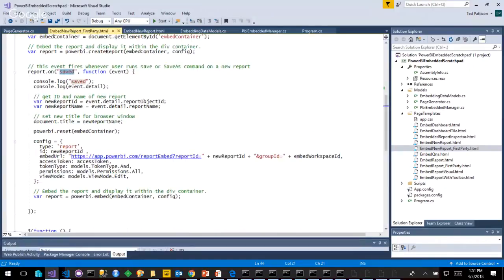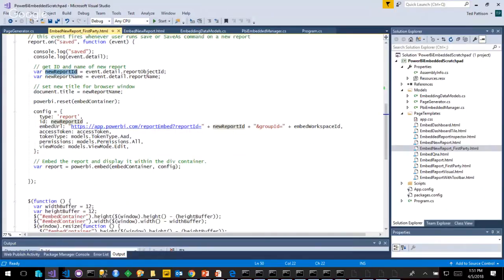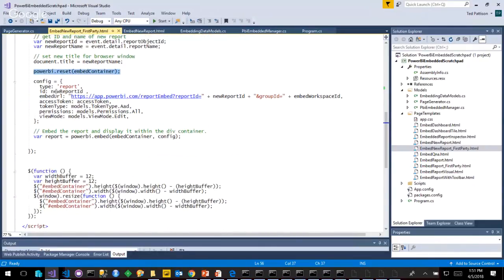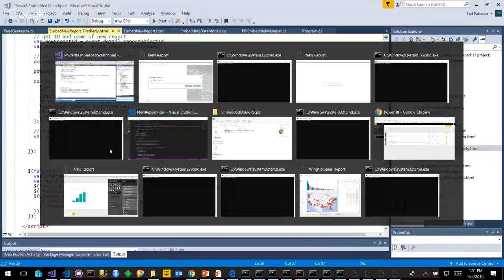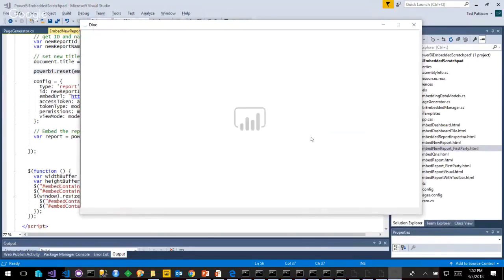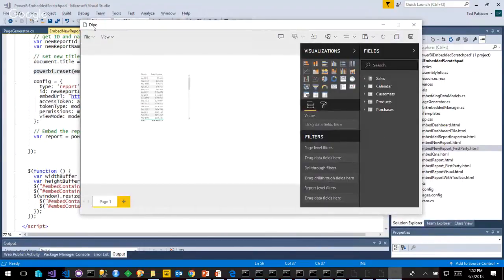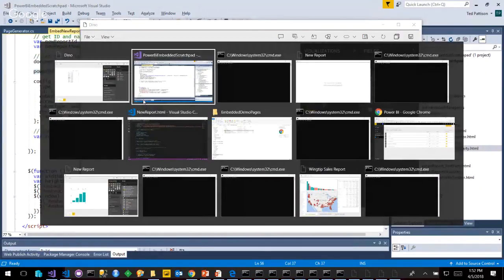So first of all, I'll log the detail inside there, but also we'll get the ID. And now what we want to do is take the container, which now holds the new report, and reset it. And now we're going to load the new report inside there. So once again, I call save. You can see that we've changed the title, and now we're in the correct report.